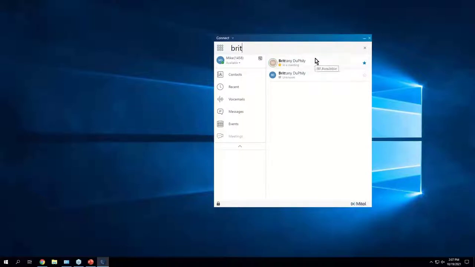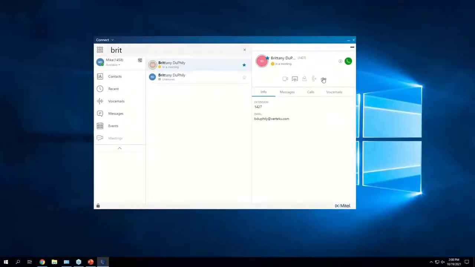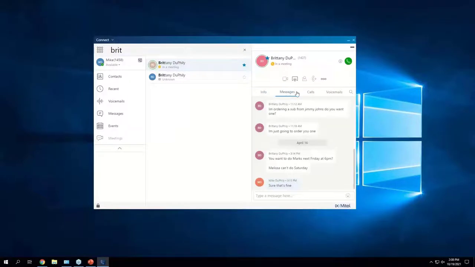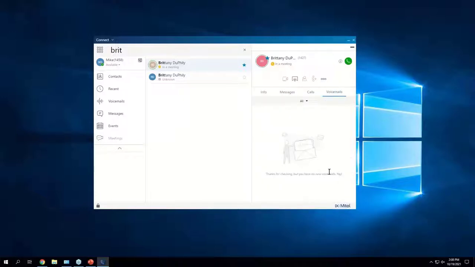If I did want to call Brittany right now, I can simply double click on her name. If I just go ahead and single click, what it's going to do is, again, pop out another pane here to the right and show me some additional detail. So I can see here extension and email address. I can click here and look at any IM messages, any previous calls I've had with Brittany, and then any voicemails that she sent. So sort of a detailed filtered view where I can just see my interactions with Brittany in the past.